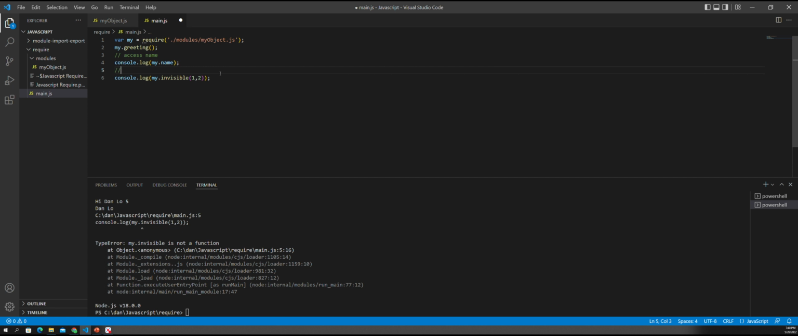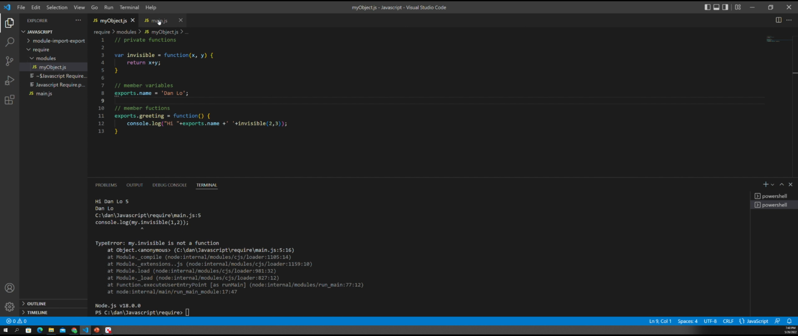So you cannot access a private function. Okay, so that's pretty much about it. You put the exports followed by the greeting, followed by whether you define a function, member function, or member variable like that.